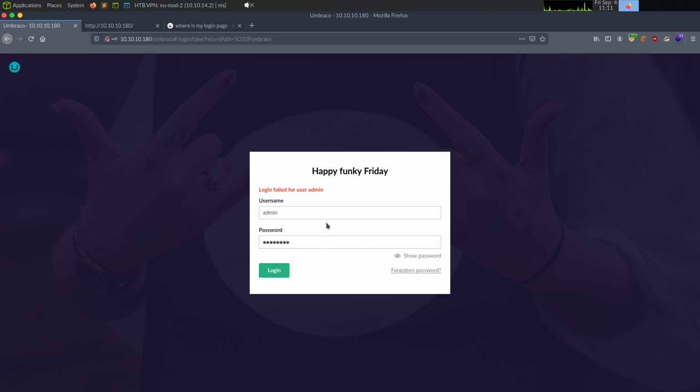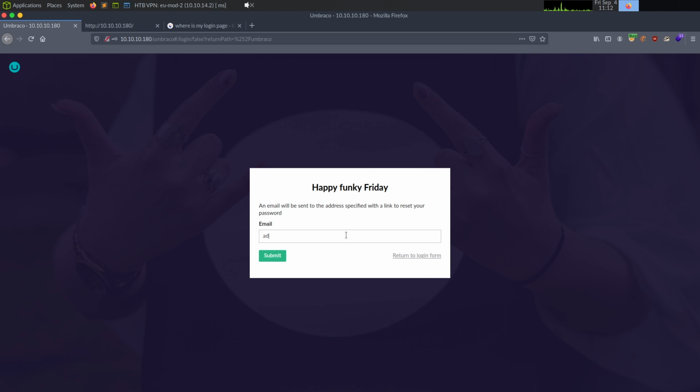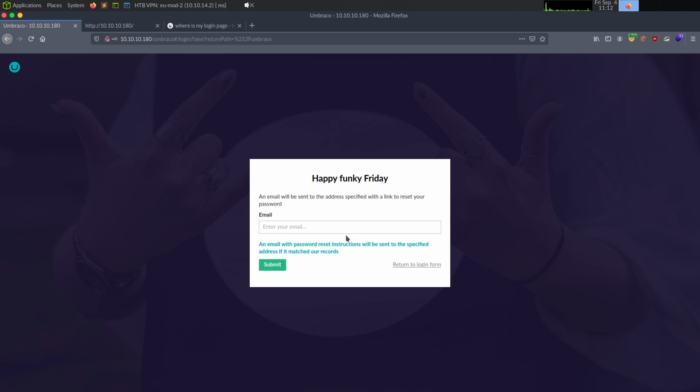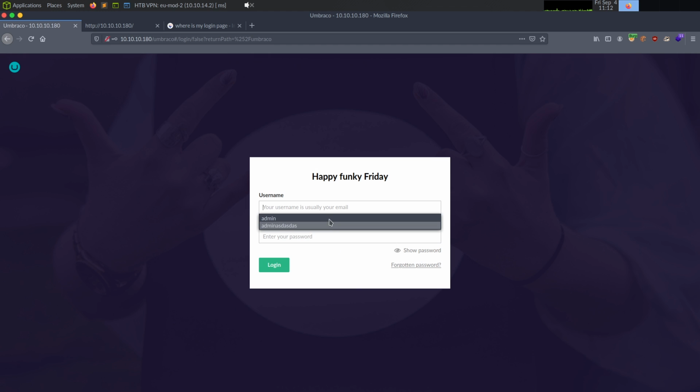We could try to do a brute force to break our way into this application, but we don't know a valid username. So there's really nothing we can do here. And it looks like even when we do any type of email, it's just going to say an email was sent. So no way to validate valid users on this right now.